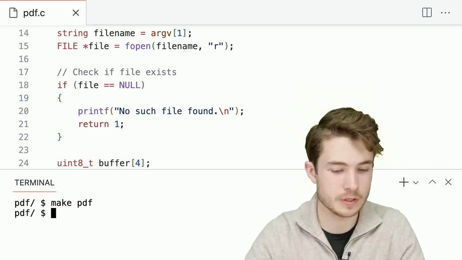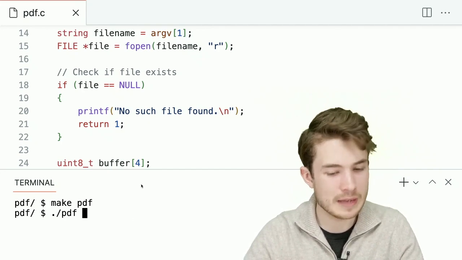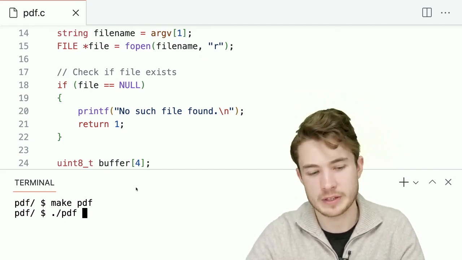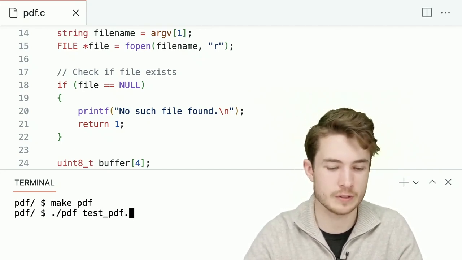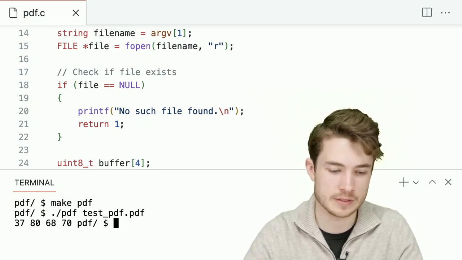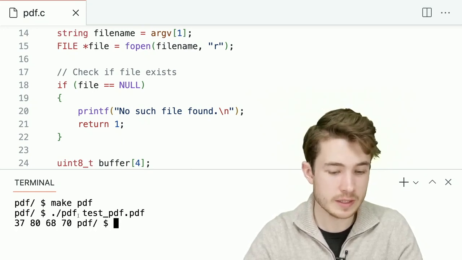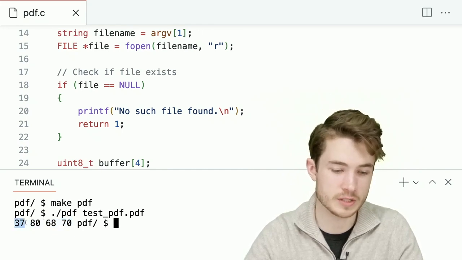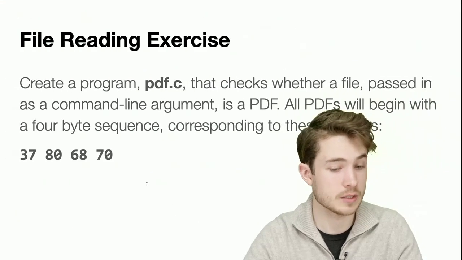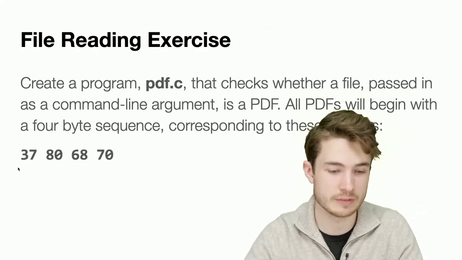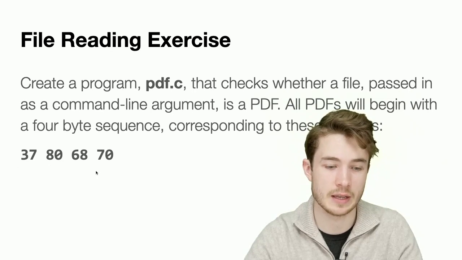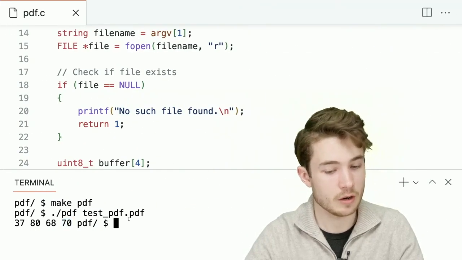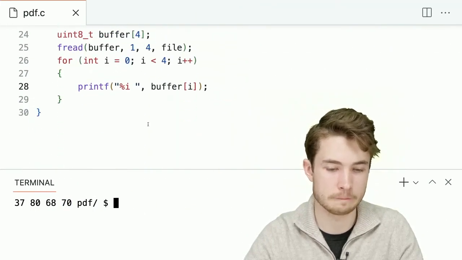So now we'll type ./pdf, and now we'll give the name of the file we want to open. In this case, we'll do test_pdf.pdf. And let's see. OK, it looks like inside this file, in the first 4 bytes, are 37, 80, 68, and 70. And that does correspond to what we expect: 37, 80, 68, and 70. Let's try, in this case, our JPEG.